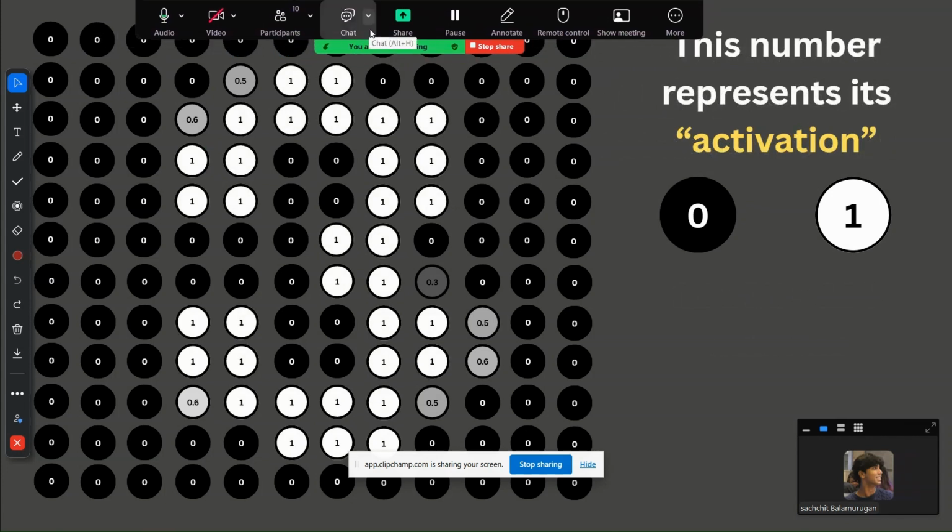Okay, so this number represents its activation. So 0 and 1 represents its activation here. So like we were talking about yesterday on the activation of this, each of these represents the activation. So 0 being it's not activated, and then 1 being this neuron is activated. So let's learn more on what that means.